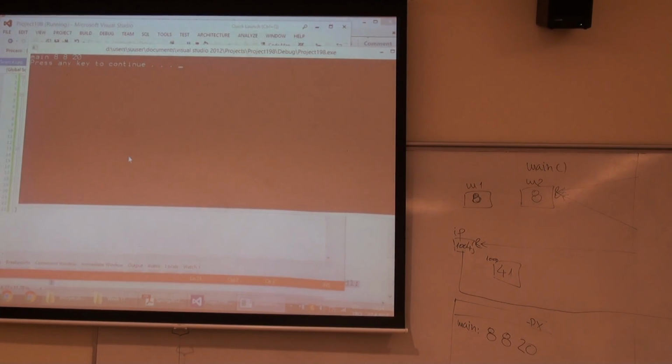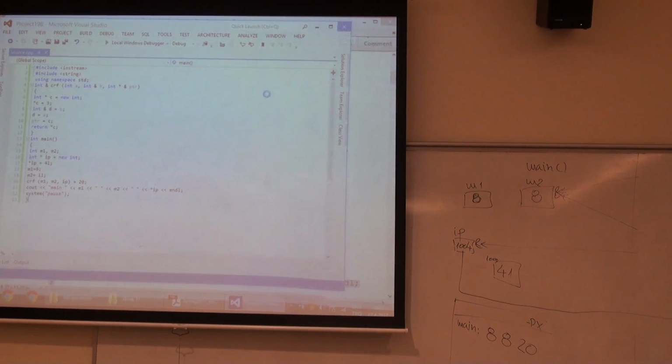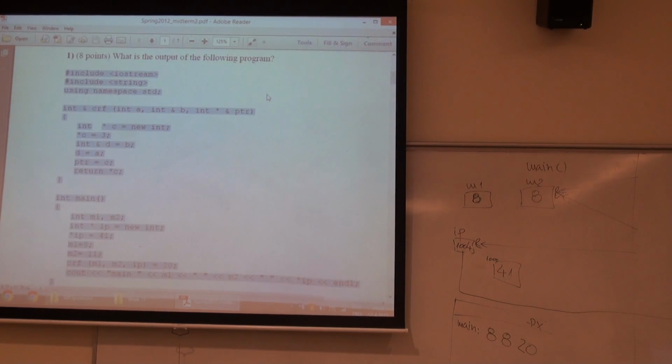Okay. 8820. And you see why. Any questions? The most confusing part is this one. We return a reference and then we don't have any name for that reference and we assign 20. But this is how it works.